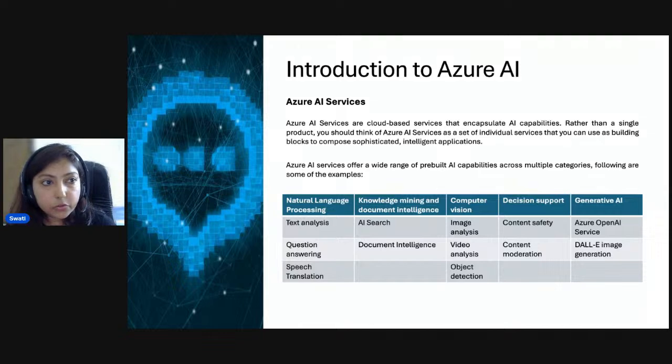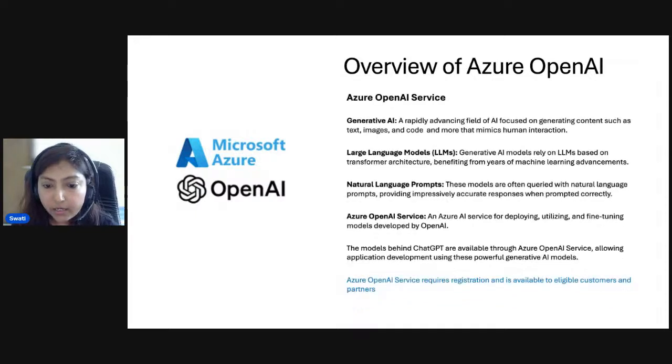Now let's go back to Azure OpenAI. Like we just understood, Azure OpenAI is a part of Azure AI services. So what is Azure OpenAI? Then, what is the main feature or functionality? Why Azure OpenAI?